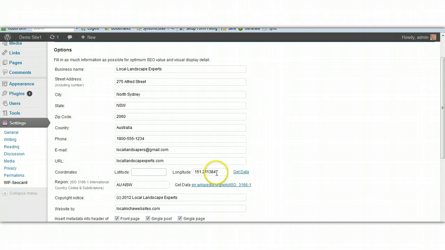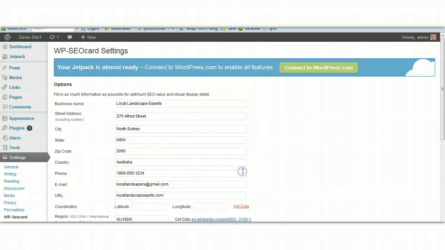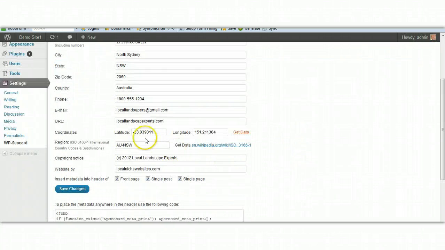Just let me show you this. If I take these out, we've got this hooked up to Google Maps. Once you put the address in correctly with the zip code and the country and state and so forth, you just click Get Data, and you probably saw that populate there.